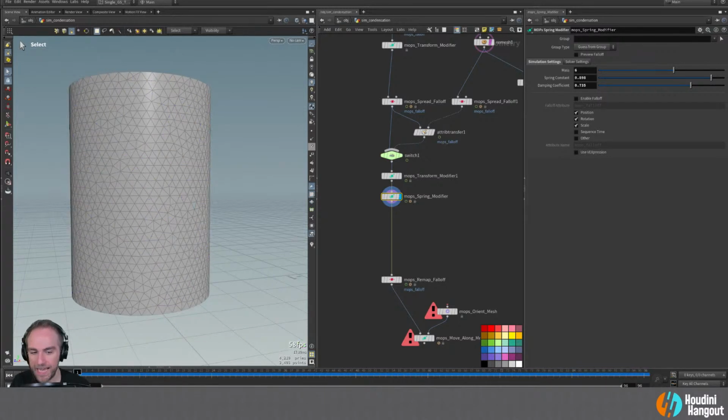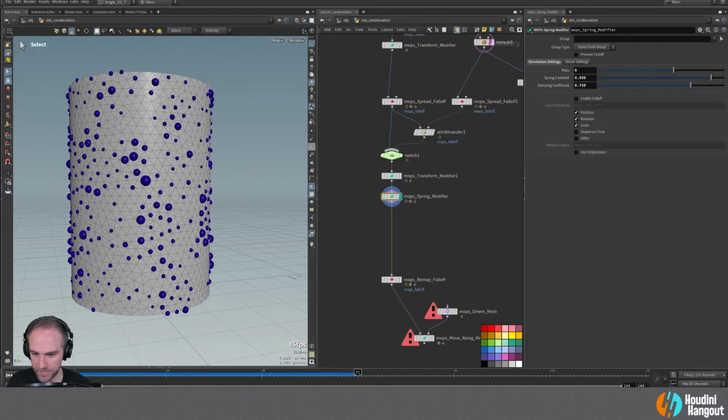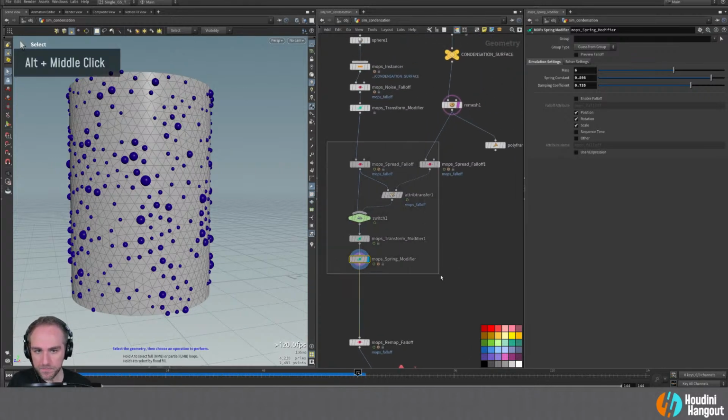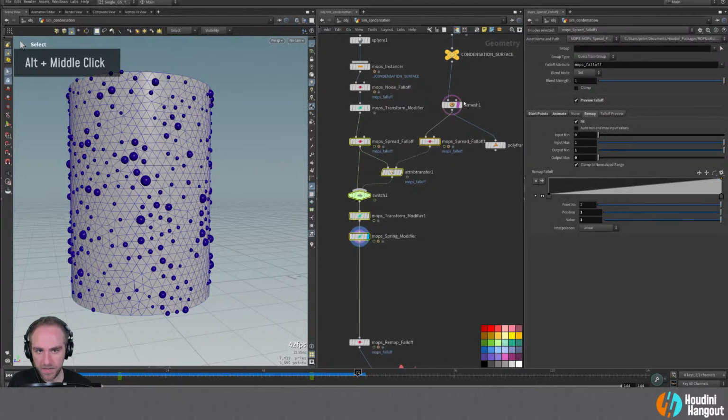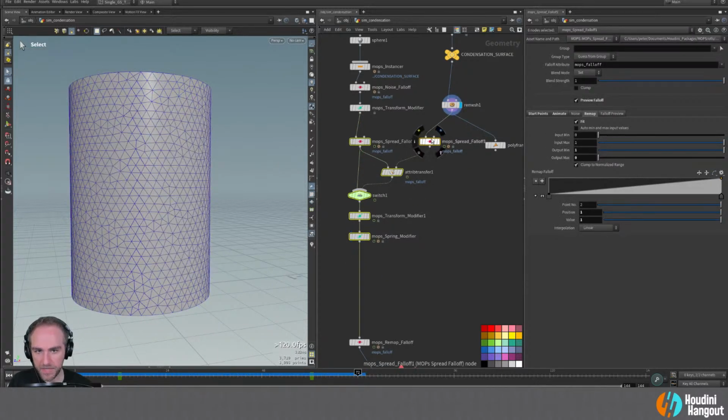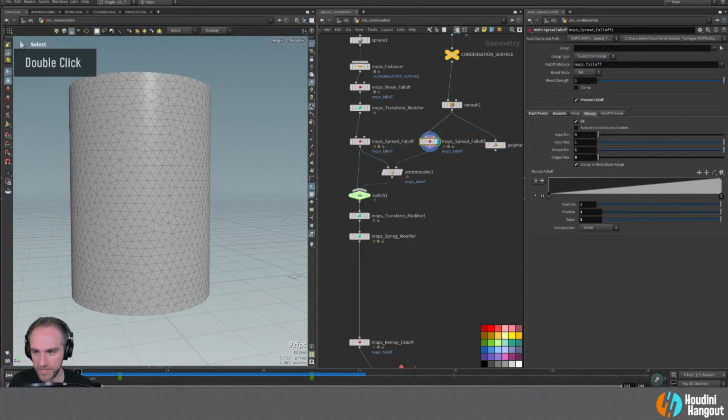Okay, so let's do that, and then let's add in some more frames here. Maybe we'll do 144. So that's going to go across, and then maybe at frame 72 is where we'll start that simulation. So have our mesh up here. That is working with this. We could get the spread falloff from that as well if we wanted to.